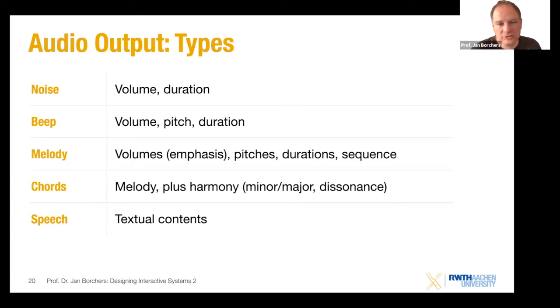Chords, musically speaking, add another dimension to that. So then you can create everything that a melody can, plus you can now create a harmonic effect so that people perceive, for example, a minor or major chord. And these are linked, at least in our cultural circles, to having a meaning of dissonance or natural harmony.